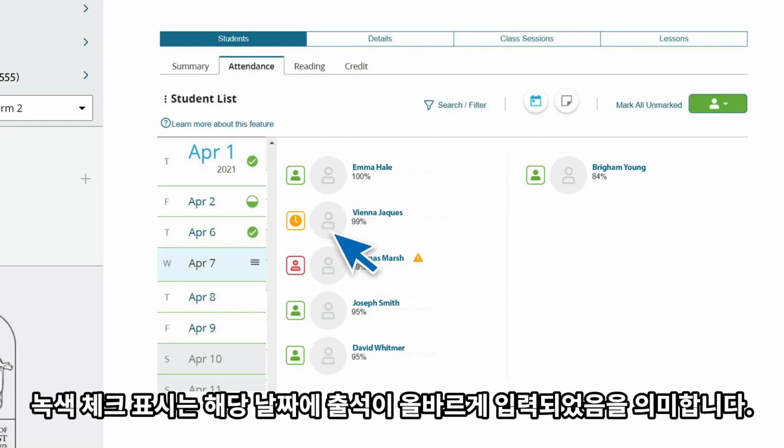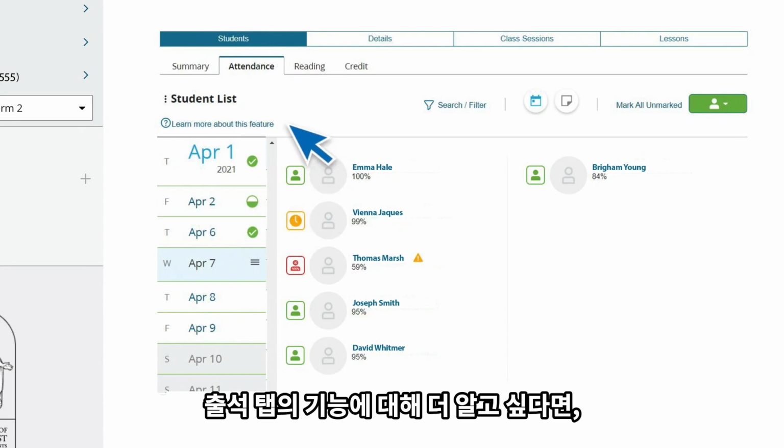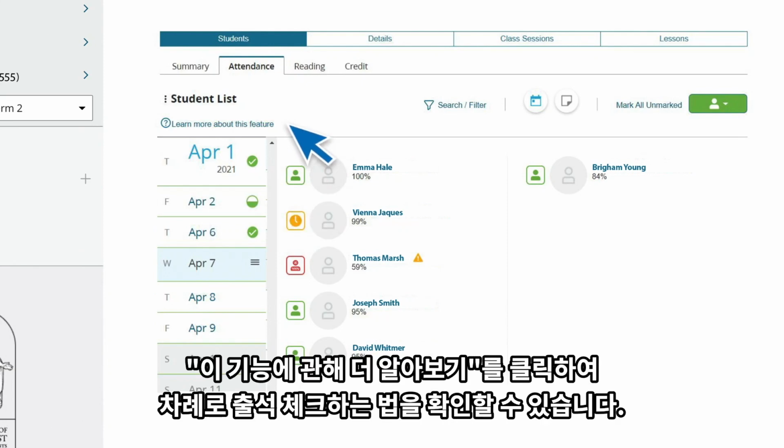The green check mark means that attendance has been correctly filled out for those days, but a partial green circle means that only part of the attendance has been filled out for that day. To learn more about the features in the Attendance tab, feel free to click on this feature and it will walk you through how to fill out your attendance step by step.